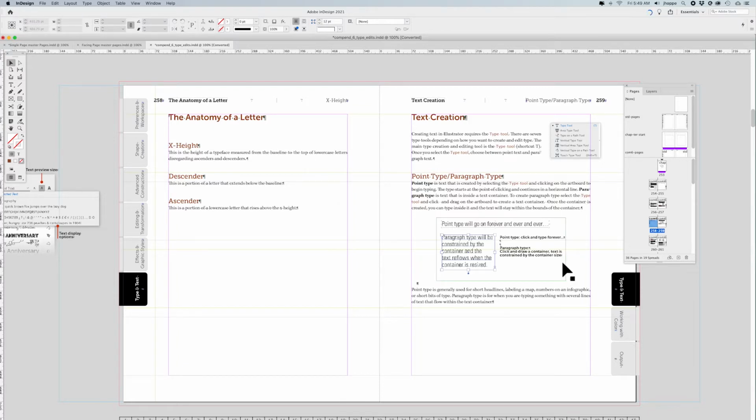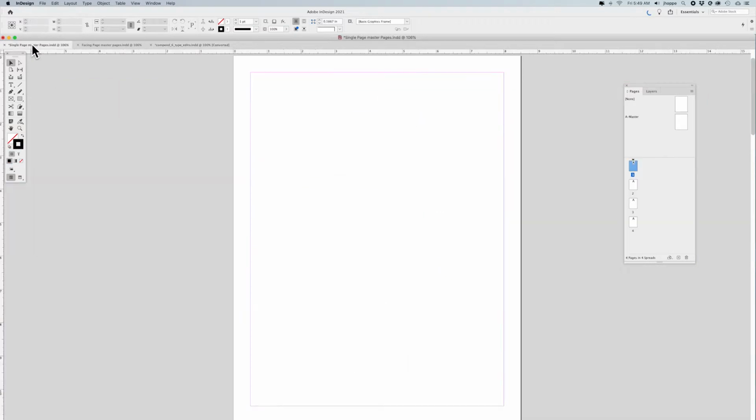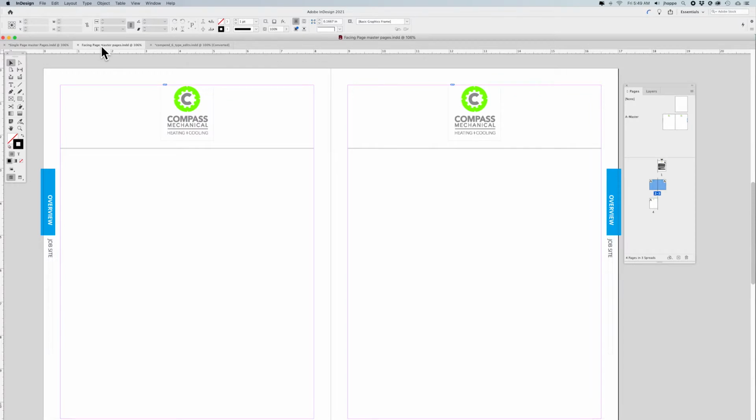Now, it's very easy to set up a master page, and we're going to show you how this actually works. So, starting out, there's two different types of layouts that you can have for your InDesign document. One of them is a single page, and the other one is what we call a facing page. Now, paying attention to the Pages panel here, right now I'm showing you a facing page document.